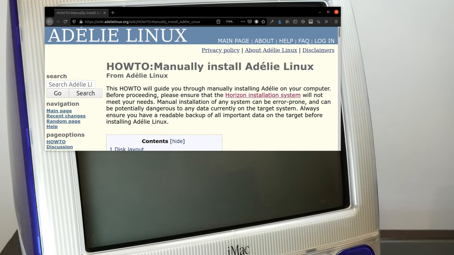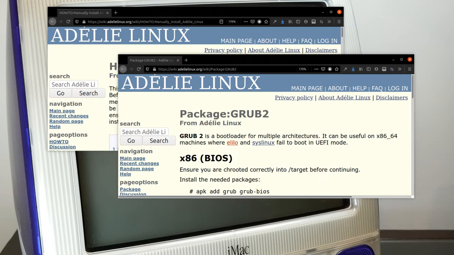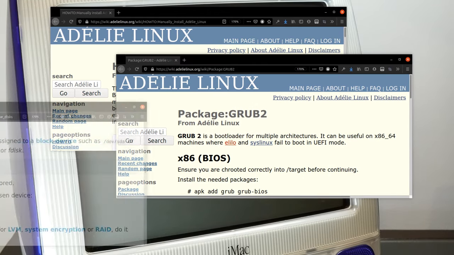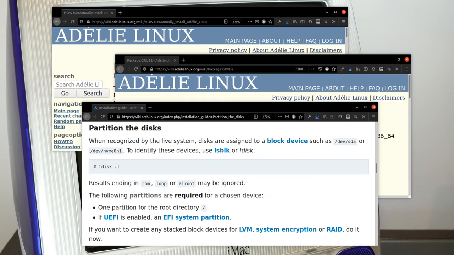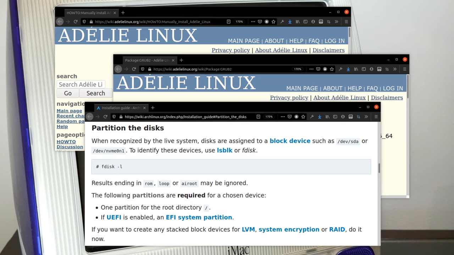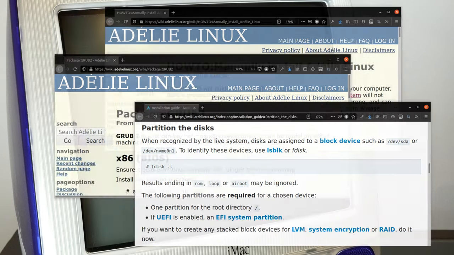It's helpful to have three tabs open when you're doing this install. I've got the Adelie Linux how to manually install guide. I have the Adelie page on Grub2. And then I also have the Arch Linux wiki install guide just open to the section about partitioning with fdisk, because that's handy to have open because we are going to have to do that.